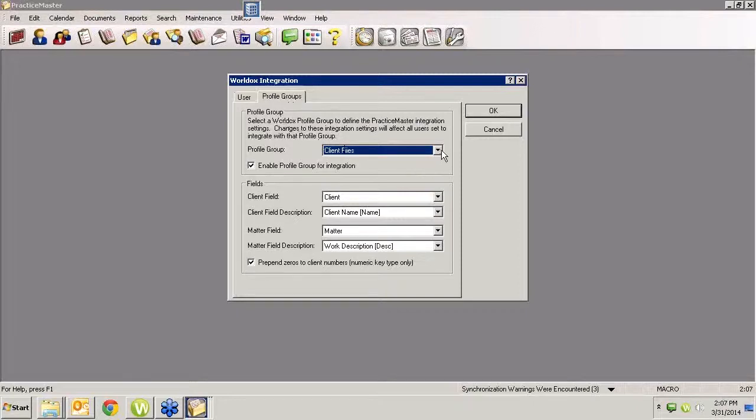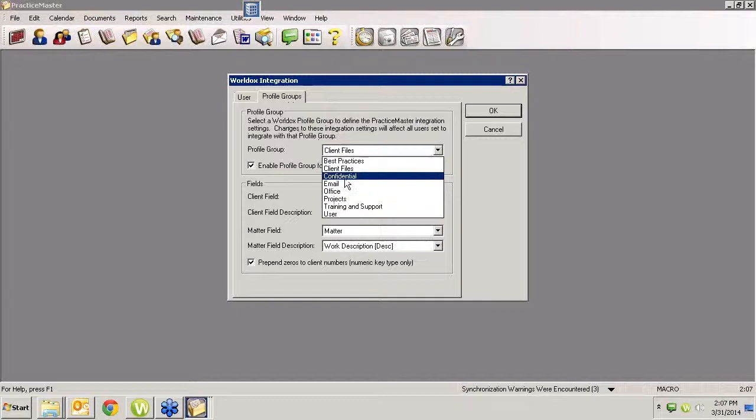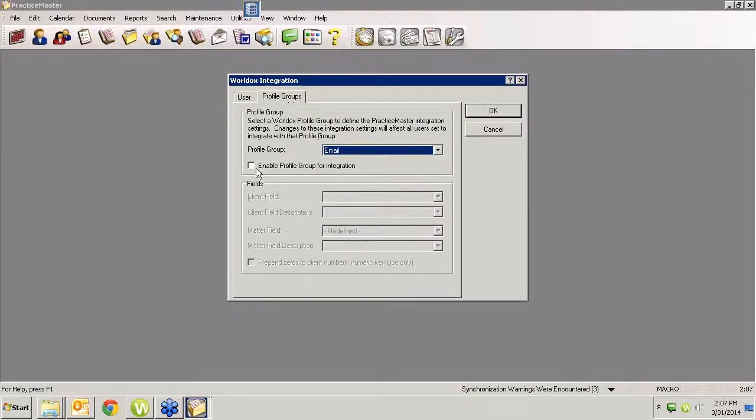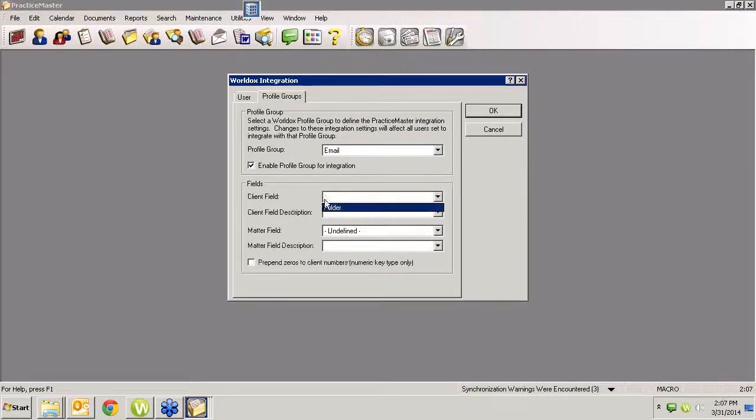So here I am on the profile group. I've got my client fields files already profiled. This is how I want it. I could then go in and I could set up the email profile group. I could enable that one as well, and I could go in and I could choose which fields match, and I can populate those with whatever.